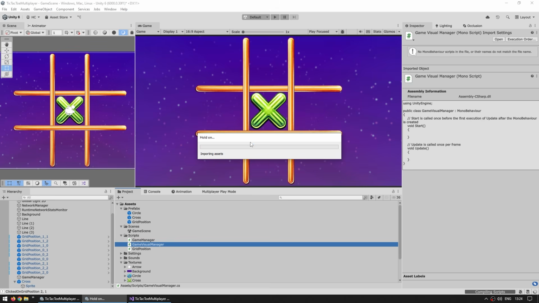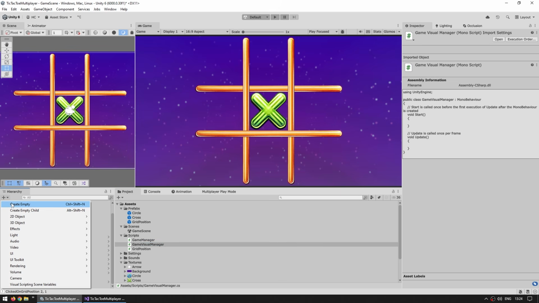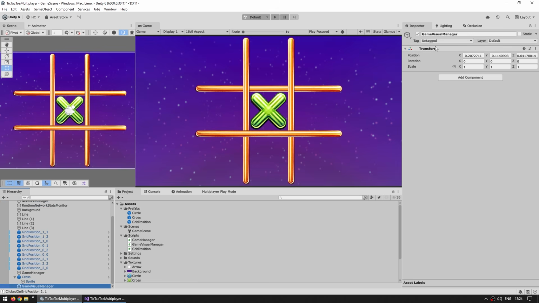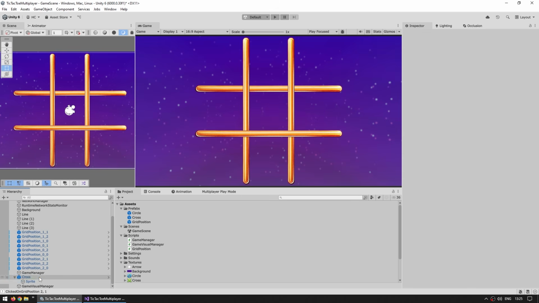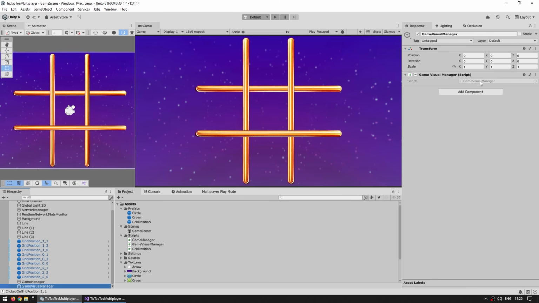Let's wait for it to compile. Then over here, let's make an empty game object with the exact same name. Let's reset the transform and attach the script. And also let's remove this prefab over here from the scene. Okay, so now let's open the game visual manager.